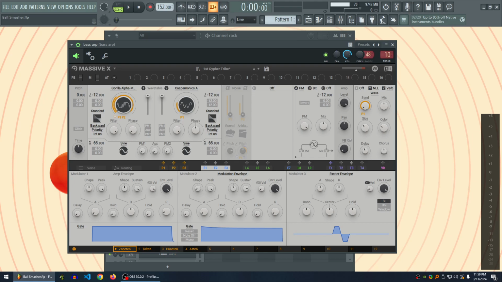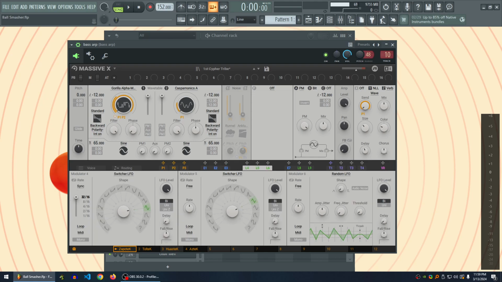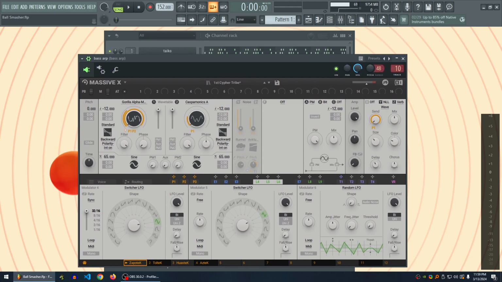Or an envelope that gets triggered every time a note gets triggered, or an LFO, which is just a sweeping back and forth thing at some rate that's either synced to the tempo or free form, and other things like that. And you can automate all this type of stuff here, like the reverb amount and the waveform and all sorts of stuff. So this is a really fun thing to play around with.